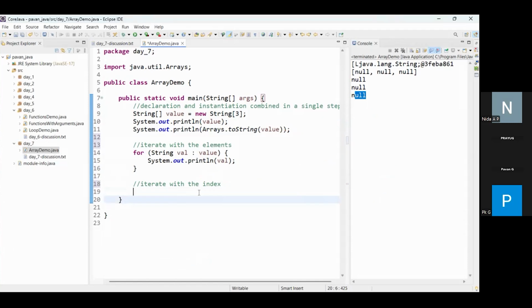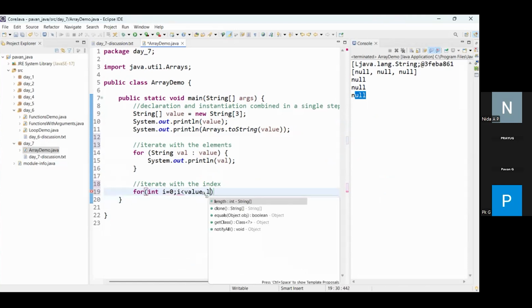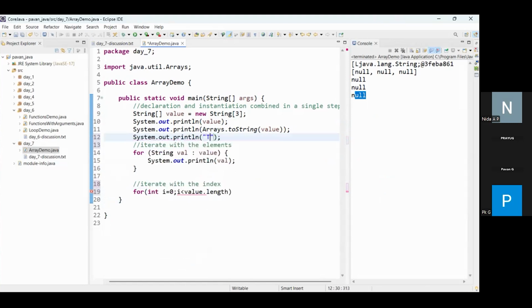Now coming over here, how will you write this? For int i equal to 0, i less than or equal to value.length. This value.length will print the total number of elements in the array. Less than or equal to? I'll show you the difference between less than and less than or equal to. Length is the total number of elements in an array.